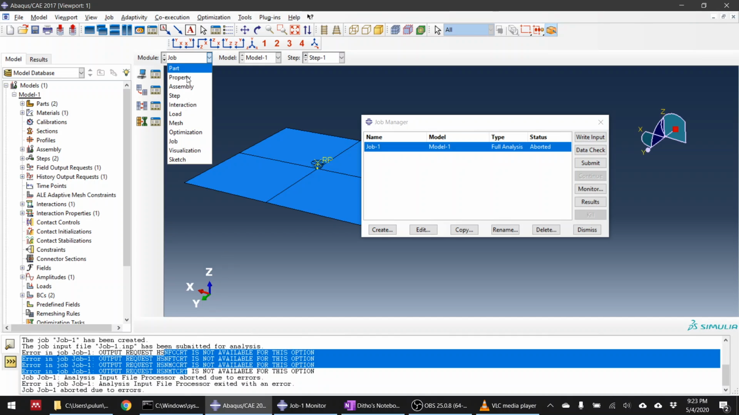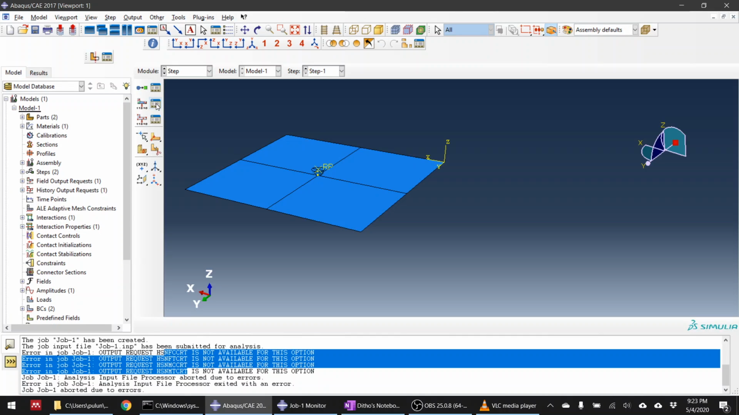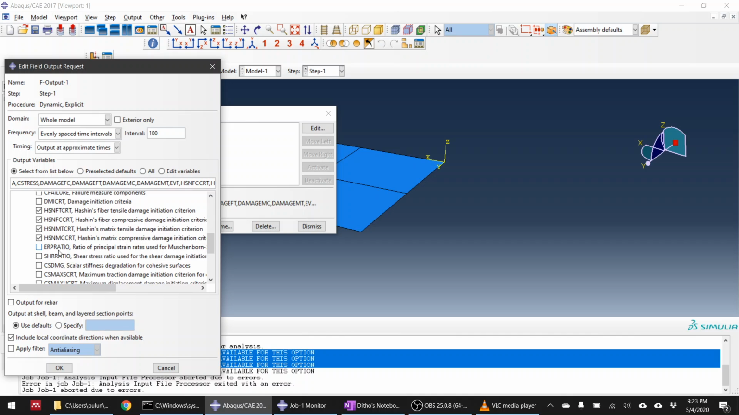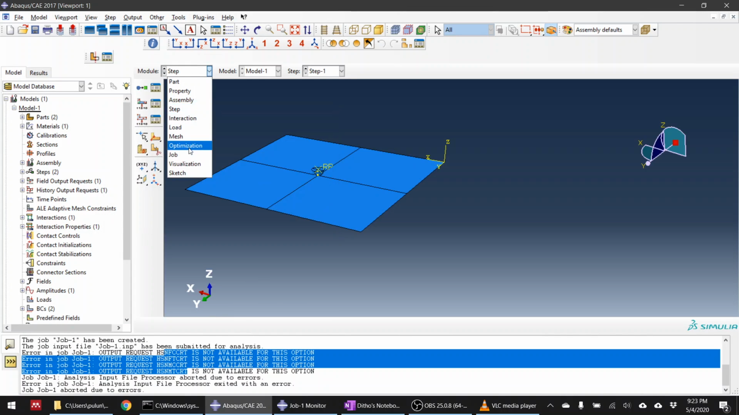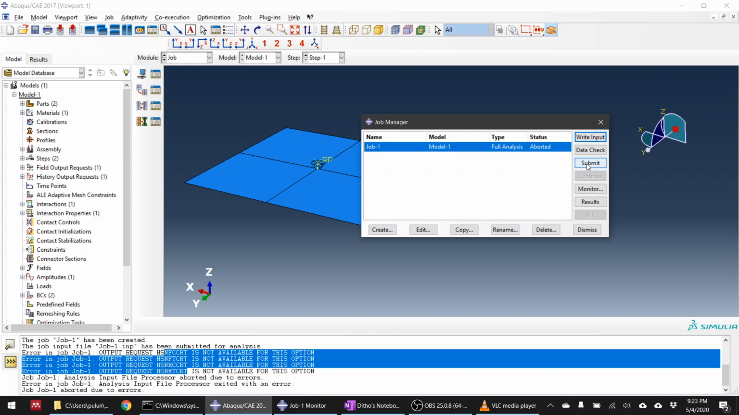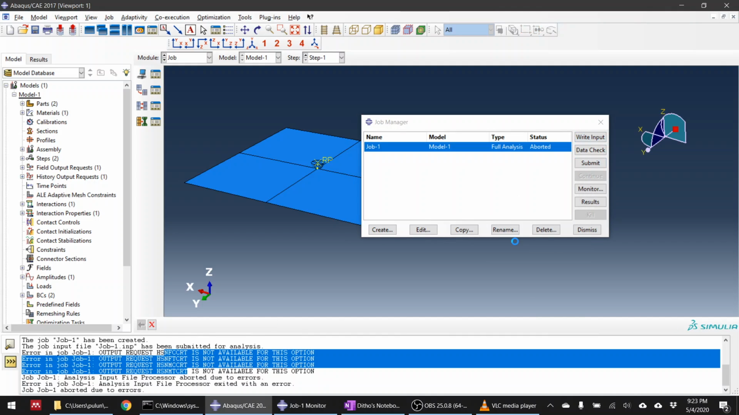If you go back to the step, to the field output you created here, this is the problem: Hashin criteria. He said don't use this if you want Hashin output, but use this one, damage initiation criteria. It will also give output of Hashin criteria without any error. Click OK. Let's see if it's right or not. Click submit and OK.